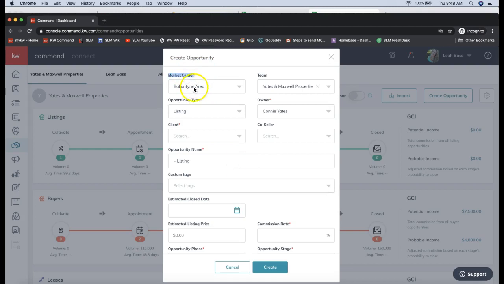So market center name, go ahead and select that. Typically agents are just in one market center, so you shouldn't have to change that first drop down, but if you're in more than one market center or transferring, make sure you're adding this opportunity to the correct market center because there's no way to change it after you create it. If you're on a team, you might see your team name from that drop down.